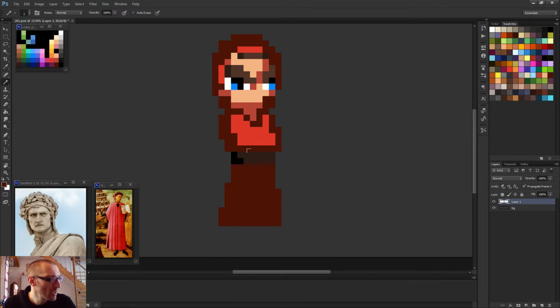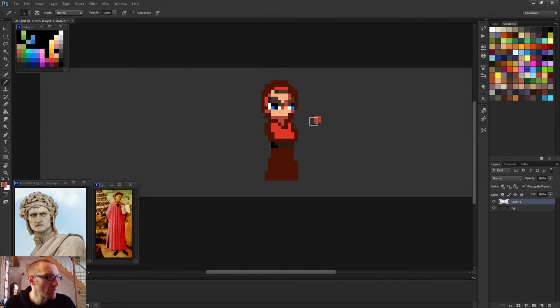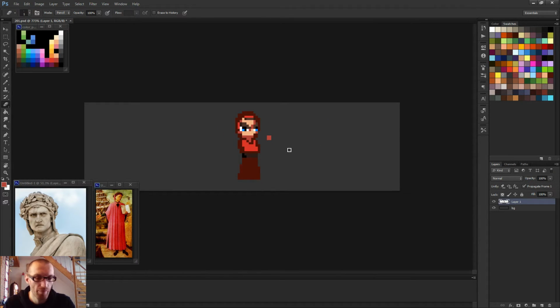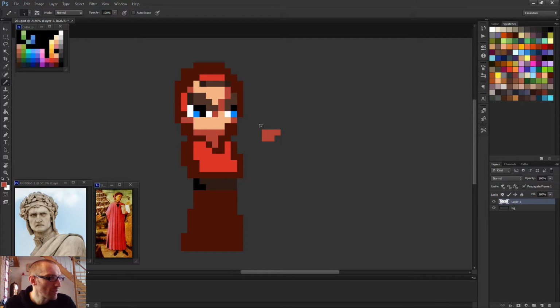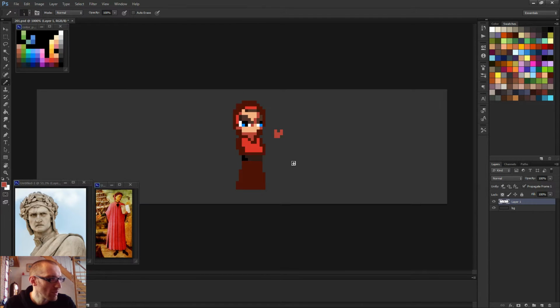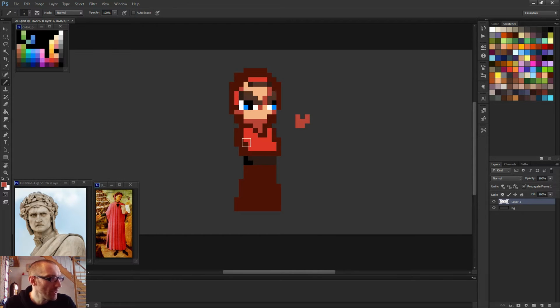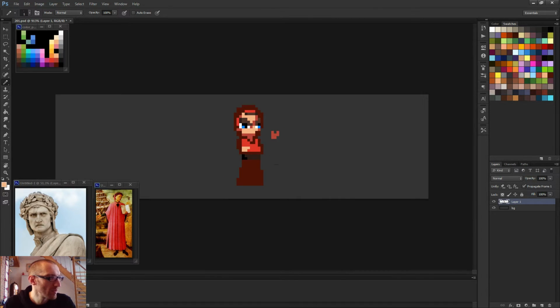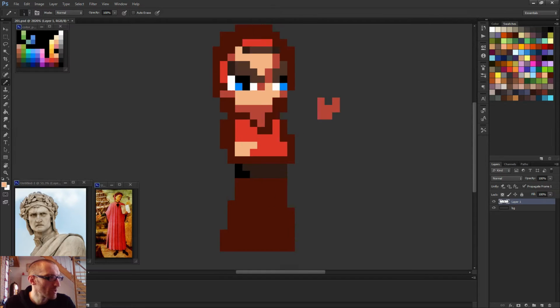I want to have a book right here and another hand like around here somewhere. Something like that. And another hand right here. Needs to be lower. And I will make it in a light color. This could work.